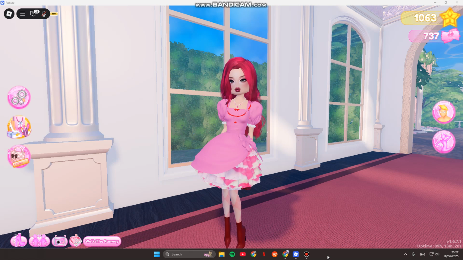So in today's tutorial, I'm going to show you how you can become the young Queen of Hearts, Bridget in DTI. So in this tutorial, we are transforming into the young Queen of Hearts inspired by the fierce and fabulous Bridget from Descendants, The Rise of Red. So if you want to know how to create this look, let me show you the steps.